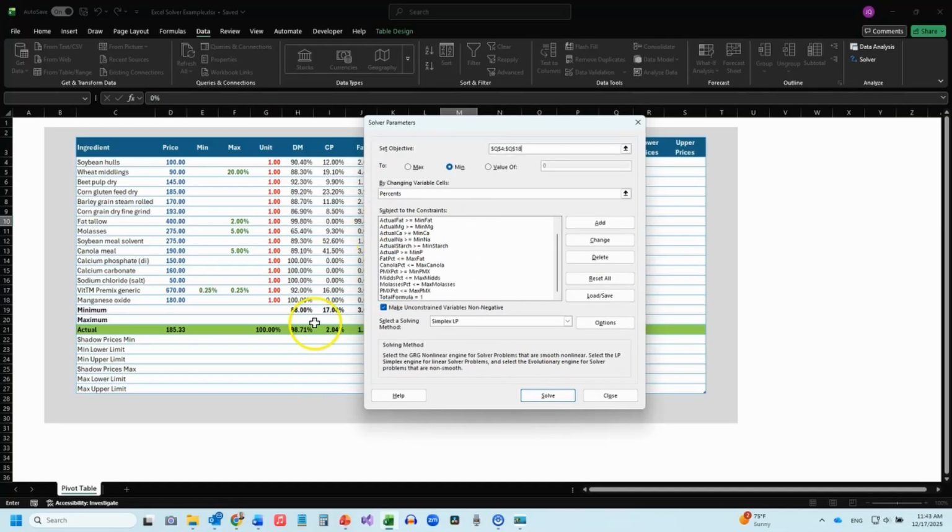Now we'll set the nutrient minimums and maximums. We add each constraint in turn. The actual protein needs to be greater than or equal to the minimum protein. The actual dry matter needs to be greater than or equal to the minimum dry matter, and so forth.